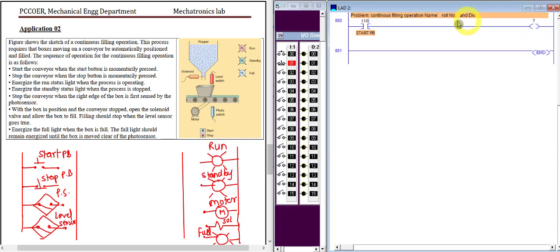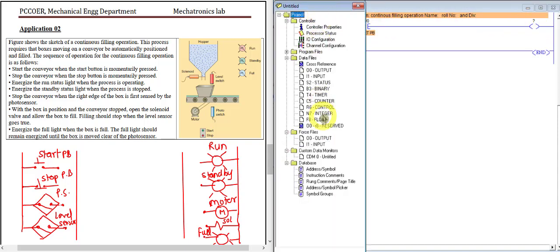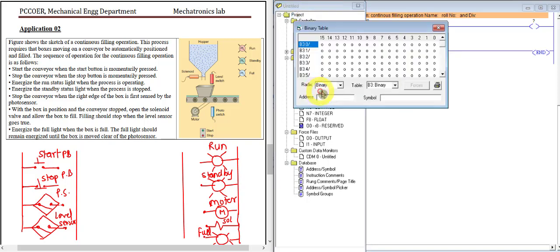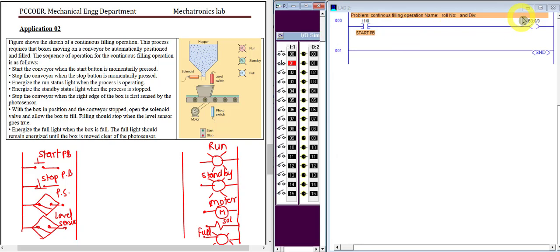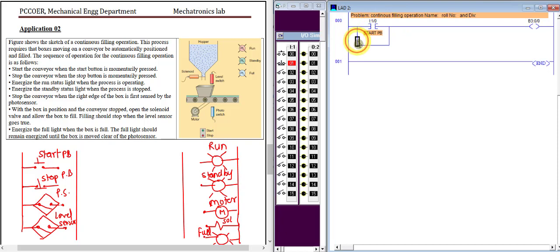So I'm using a binary bit here. How to go for a binary bit? Simply close this. Here you can see that file number B3 is assigned for binary numbers, so you can use any of these binary bits. Similarly, if I'm using B3:0/0, you can simply type it here, or you can hold this bit, drag it and leave it on the question mark, and you will get that address assigned. This binary bit is an internal coil which is not connected to any other devices, so I can use this for latching. I'll use a normally open contact here and assign the address.